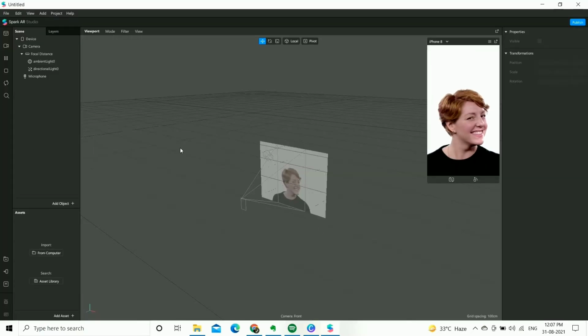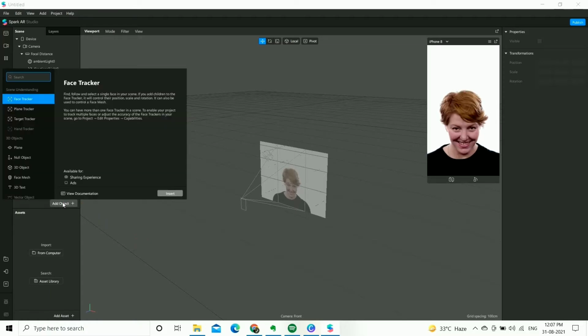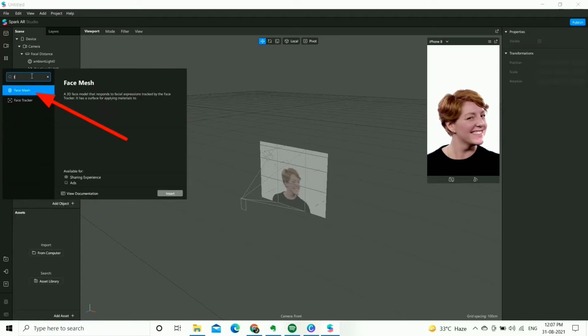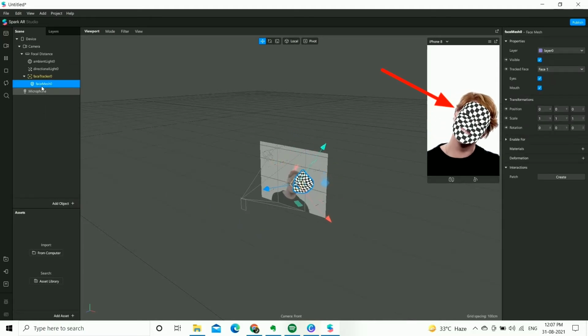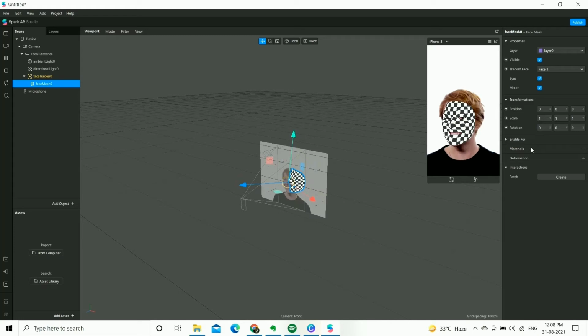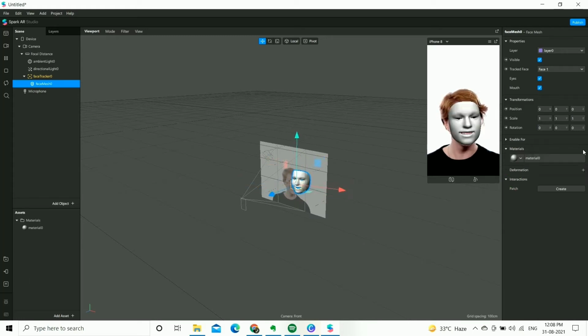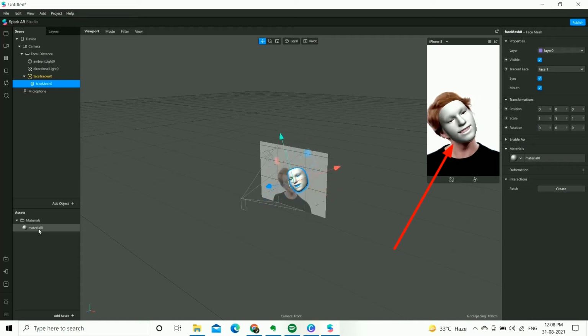To create the face tattoo filter, we will first have to add an object. Click Add Object. Now search for face mesh. This is the one, click Insert. You can see we already have the face mask. Now, click on face mesh 0. You can rename it, but I'll just leave it as it is. Now, in the right corner, click the plus icon of the materials. You can see that the face mask has changed into something silver in color.